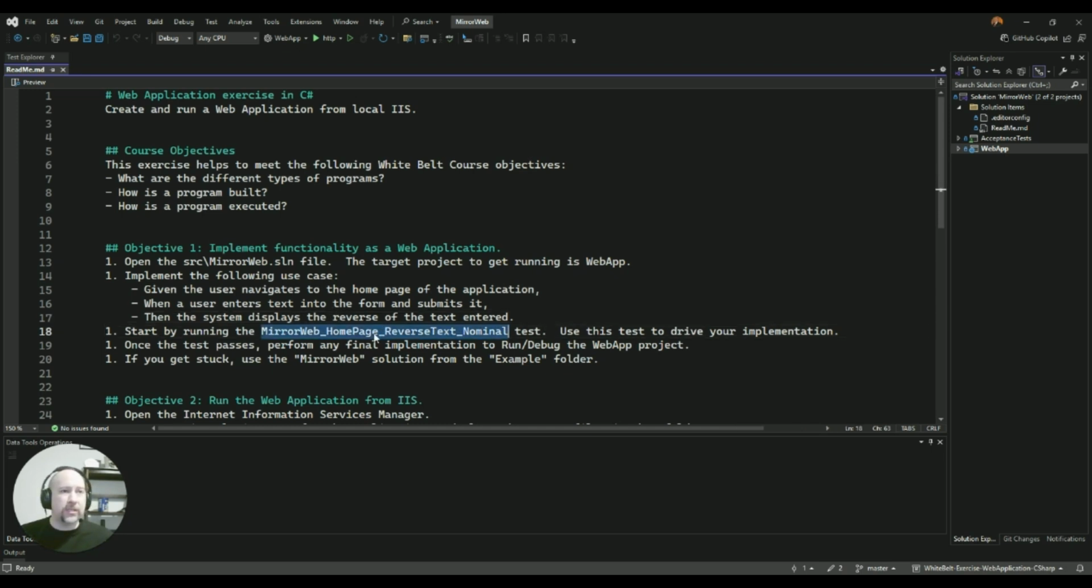We'll run our tests as we typically do, and then we'll make sure that once we debug the application that it works, we can see it visibly. We can test the application that way.